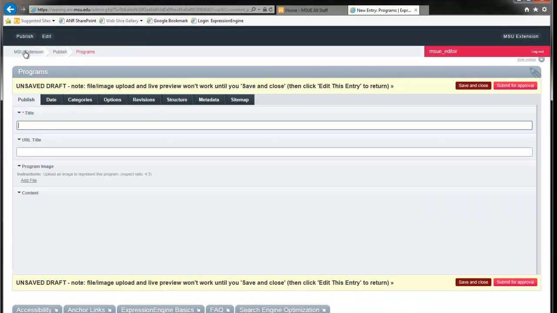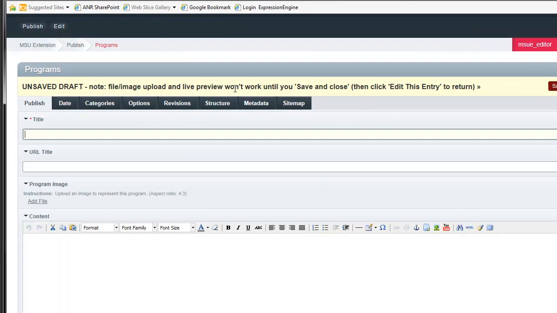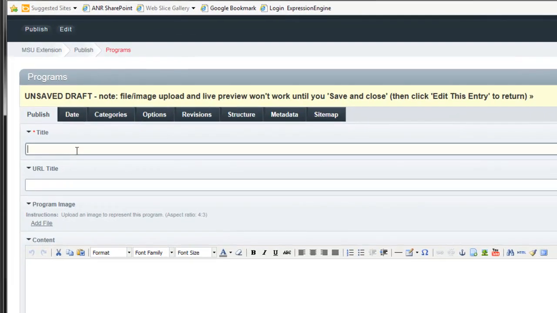So the first time you begin to publish an entry, you'll see this unsaved draft notice, which basically says that you need to save and close before you can continue editing to add files and images and things like that. So we'll add a title first.